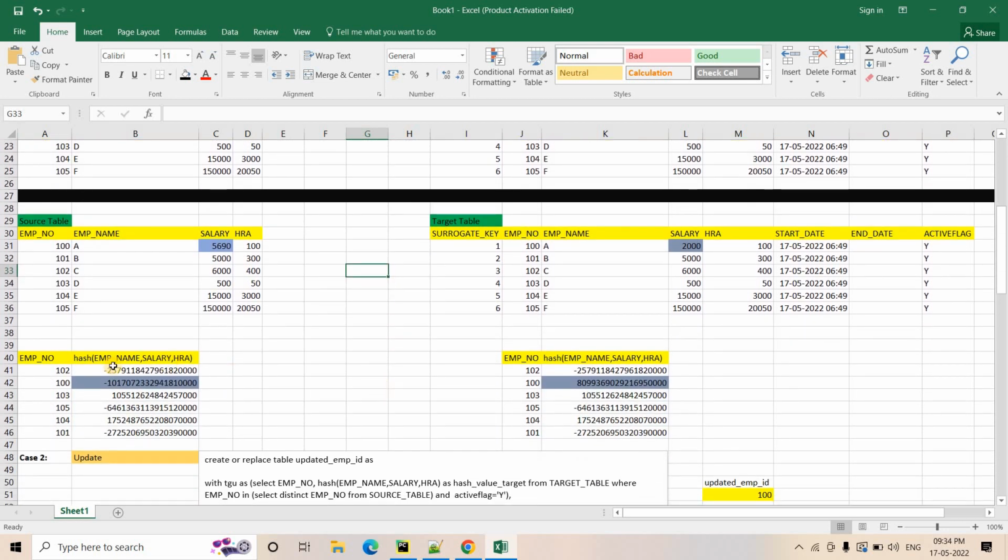So what we will do, we will be keeping our employee number or employee ID as a column, and then with all other columns in our source, I will be getting the hash value. That is employee name, salary and HRA. So if we apply hash of employee name, salary and HRA, we'll be getting the corresponding hash value. And as you know, for a particular input, hash value is always unique, right? So if any change happens in employee name or salary or HRA, this particular hash value will obviously differ.